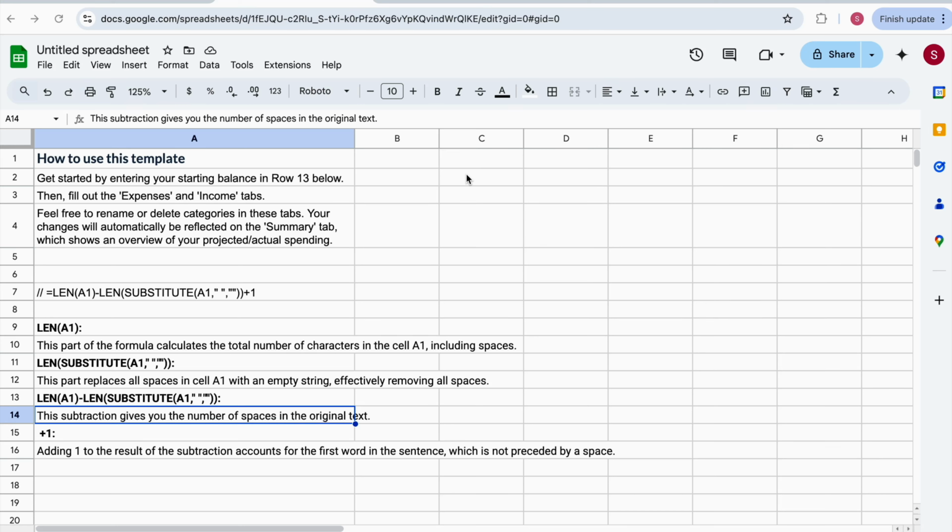I'm going to show you how to count the number of words in a spreadsheet. Spreadsheets don't have an automatic function to do this, so you're going to have to get a little creative.